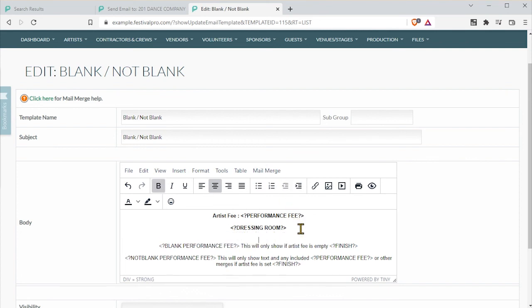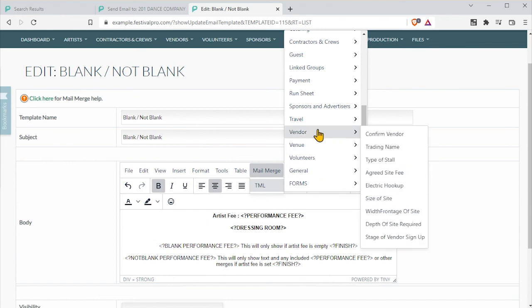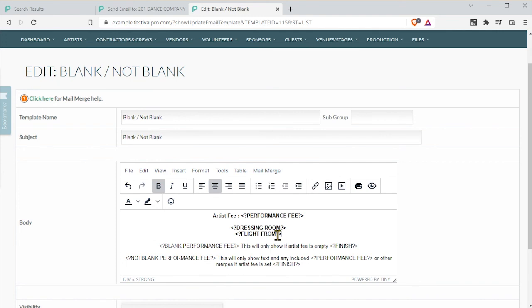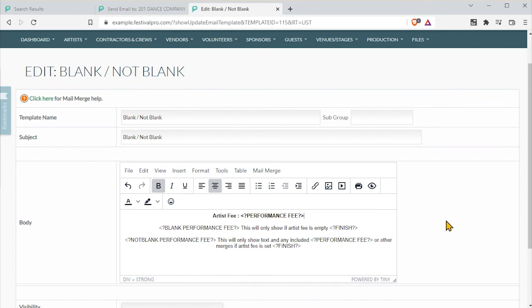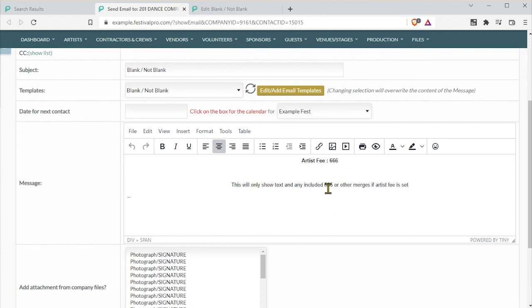A lot of the fields are quite self-explanatory, and your custom fields that you've put in yourself, you will know the names of, but you can always find them again in the mail merge list and pop them above and copy and paste down. So hopefully that's been a little bit helpful in showing you how to filter your email templates a little bit according to what information is in the system already.